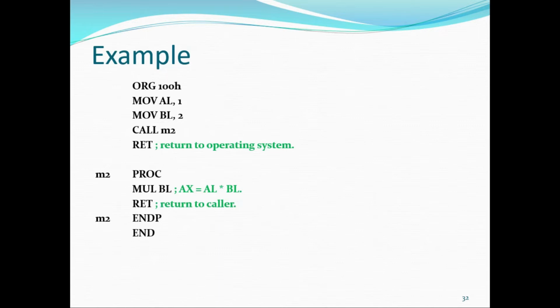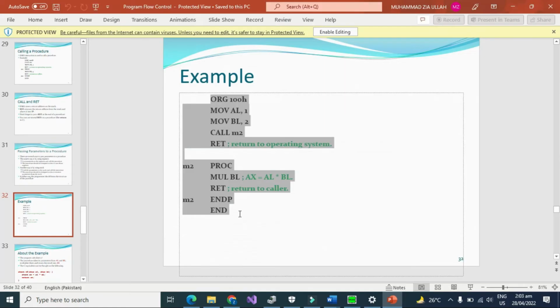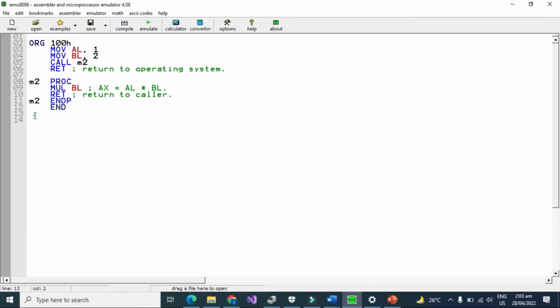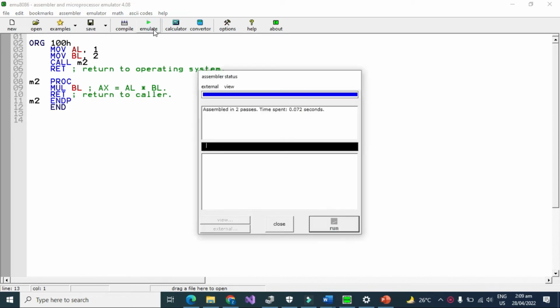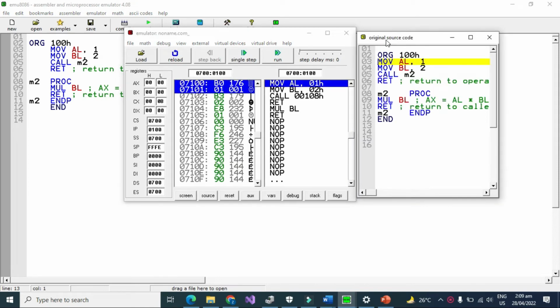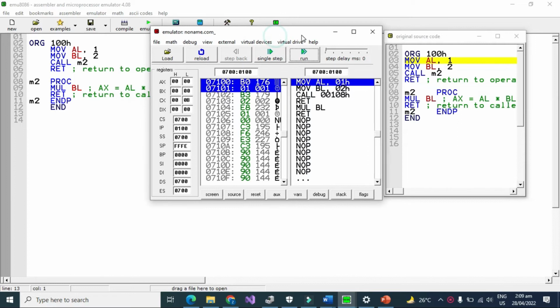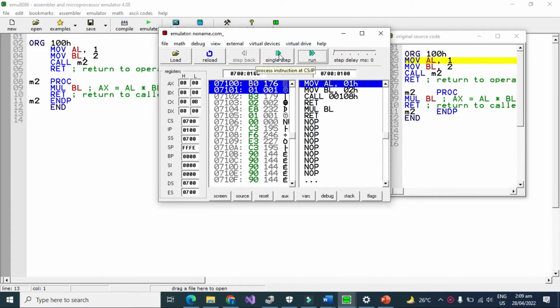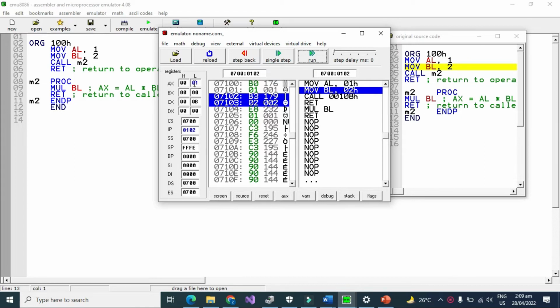This is an example of function or procedure calling which we will be implementing in emulator 8086. So we are going to just copy paste this code in emulator and see how this works. So now we are emulating this code, and the first step is move the value 1 in AL. So after executing this first step, as you can see, the value of AL is changed to 01.